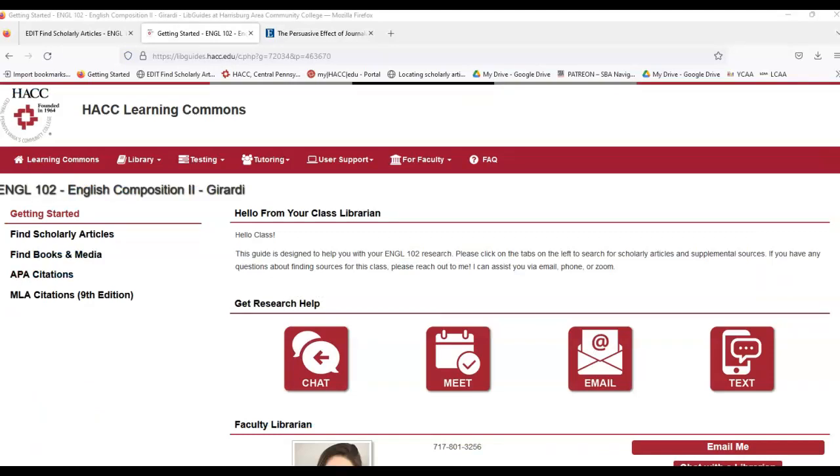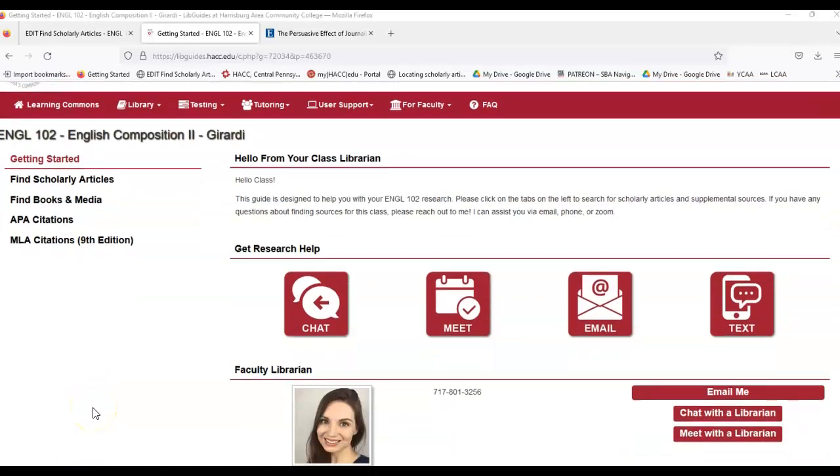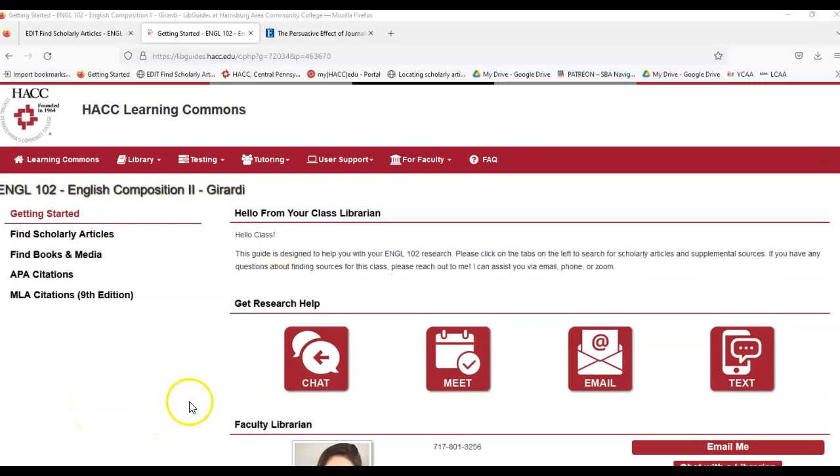Please reach out to me if you need any help with your specific topics. On the first page of your guide, you will find my contact information as well as links to our chat service. If you have quick questions, this is great. It's staffed with Hack librarians well into the evening as well as on weekends. And when our librarians aren't available, it's staffed 24/7 with librarians across the country.